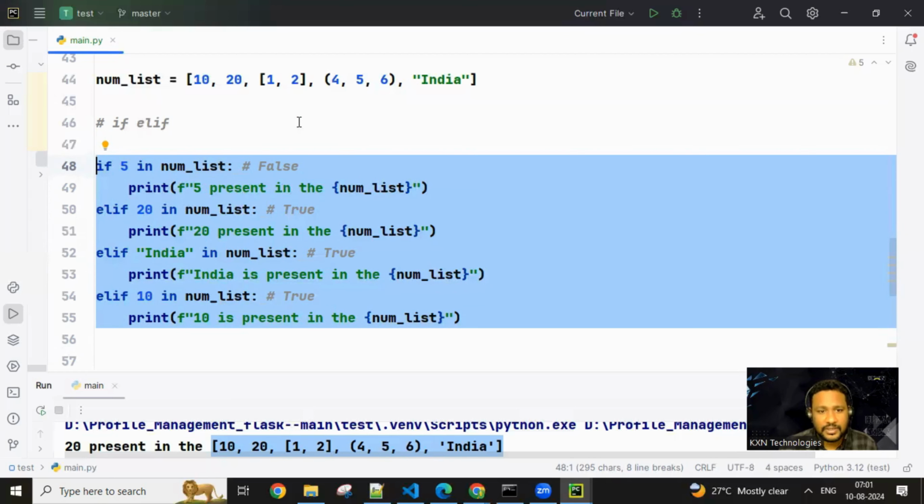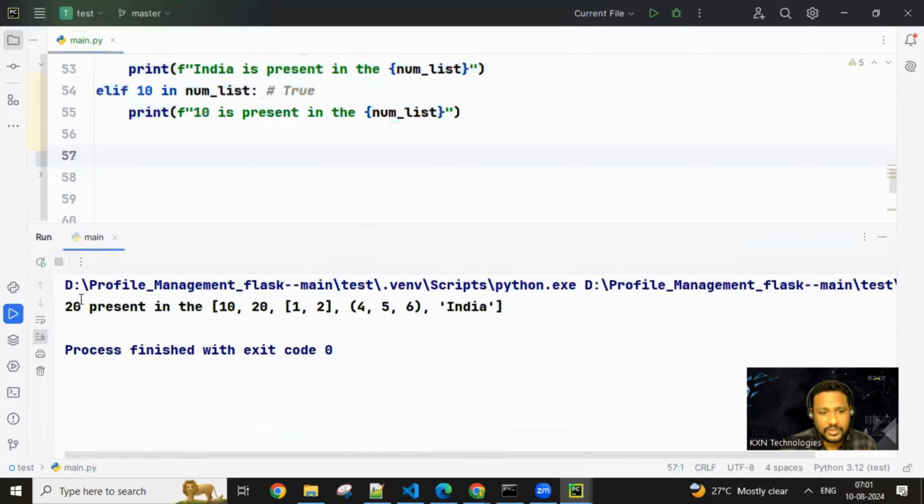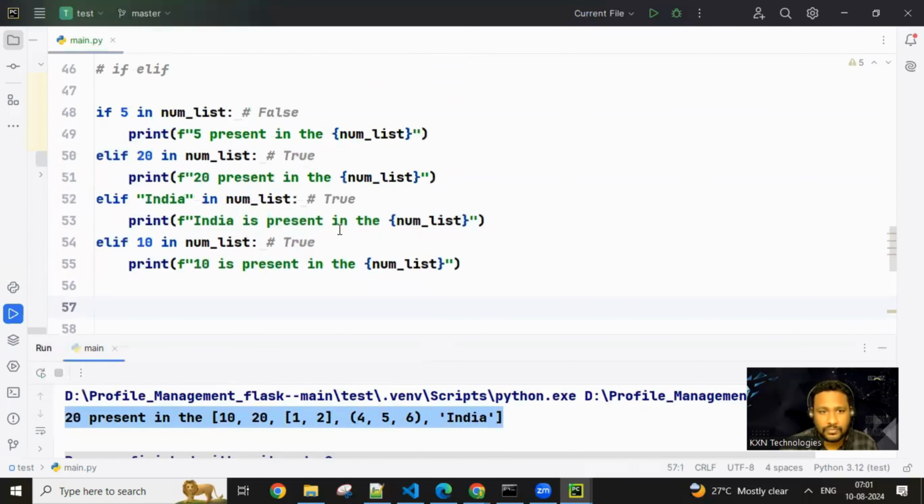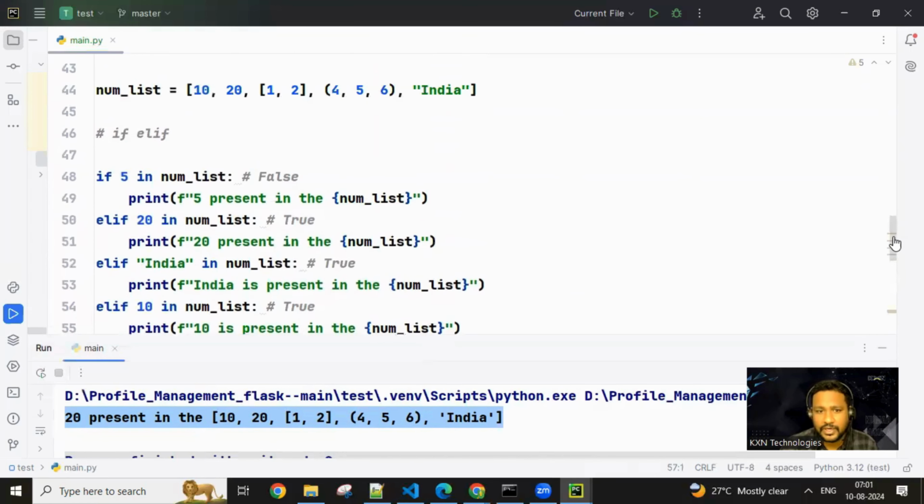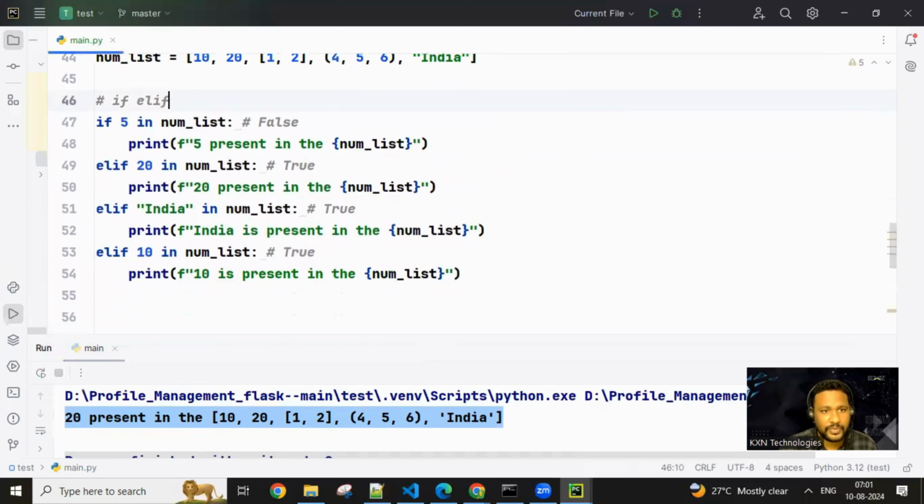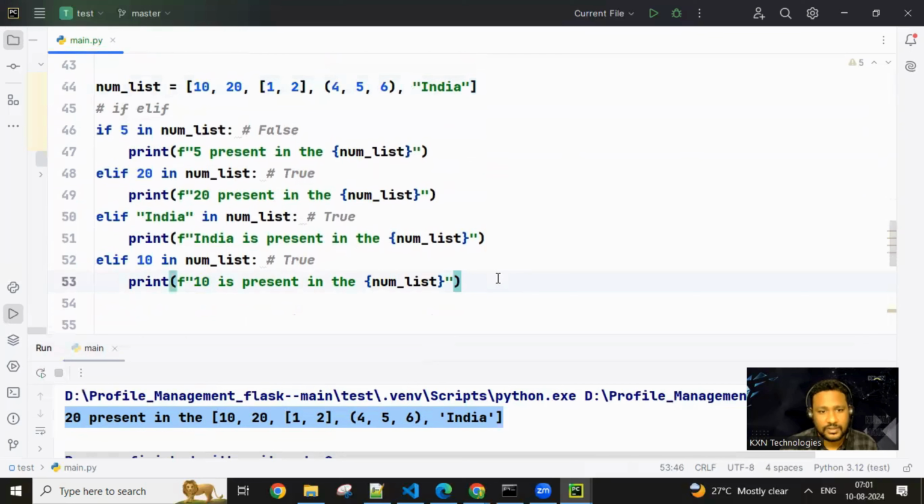Got it? If you want to perform multiple conditional checks, I'll have nice use cases, but understand the actual concept first. When we have multiple blocks, only the very first true block will be executed. If I execute this now, you'll only see one output. Did you see it? Only 20 present in the list. Got it? Understanding these concepts is very, very critical, guys, otherwise you will not cope with the sessions. Any confusion or anything here? You're good, correct?